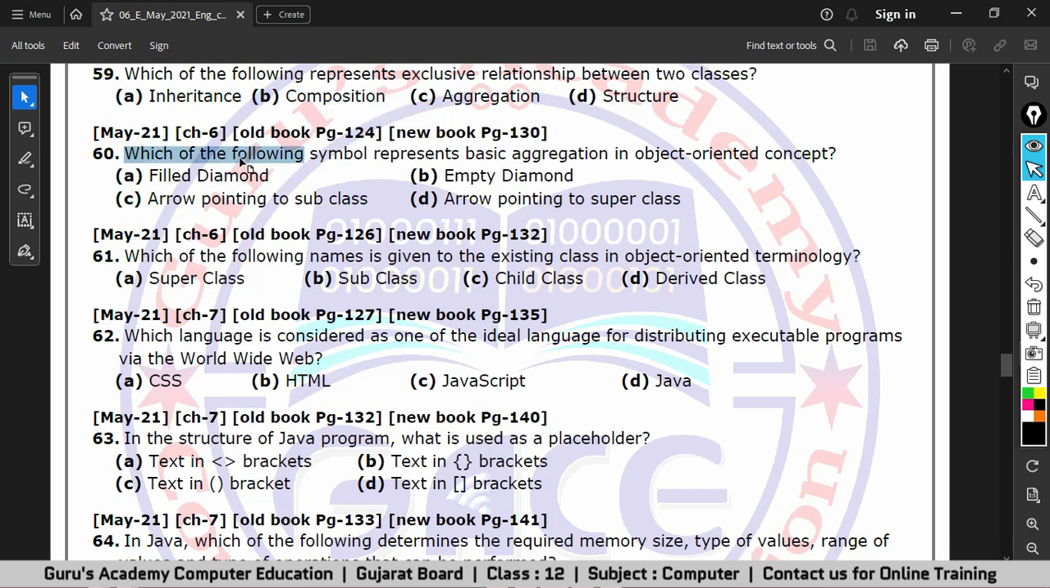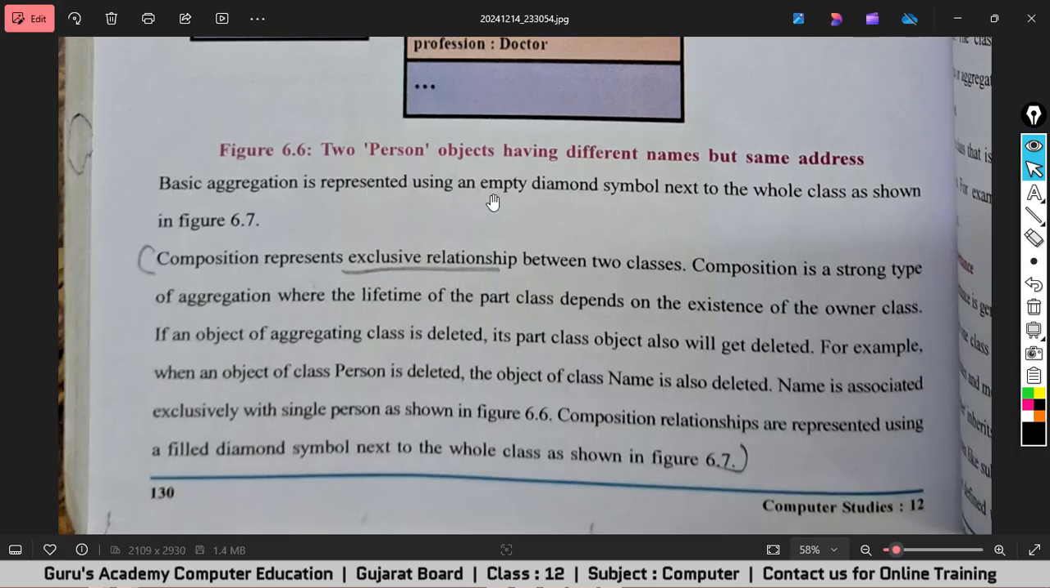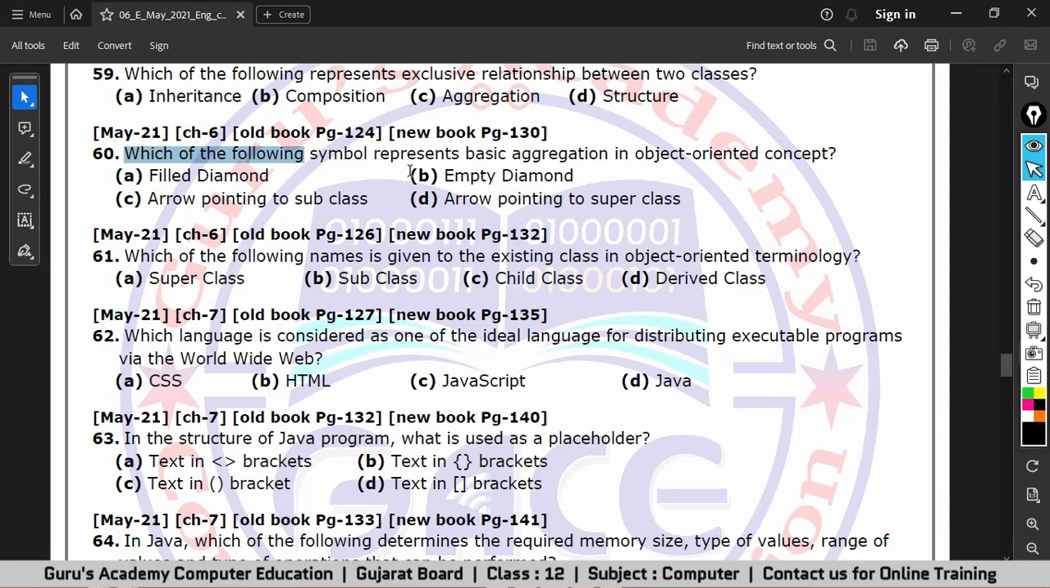The next question is, which of the following symbols represents basic aggregation in object-oriented concept? Options are filled diamond, empty diamond, arrow pointing to subclass, arrow pointing to superclass. Let's go to page number 130 to check the correct answer. Read this line. Basic aggregation is represented using an empty diamond symbol next to the whole class as shown in figure 6.7. So basically an empty diamond symbol is used to represent aggregation. And the correct answer is B, empty diamond.